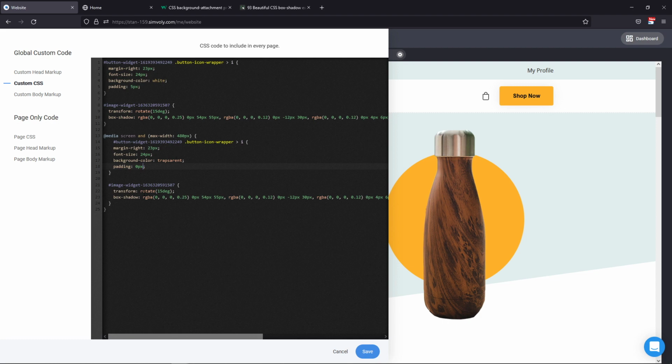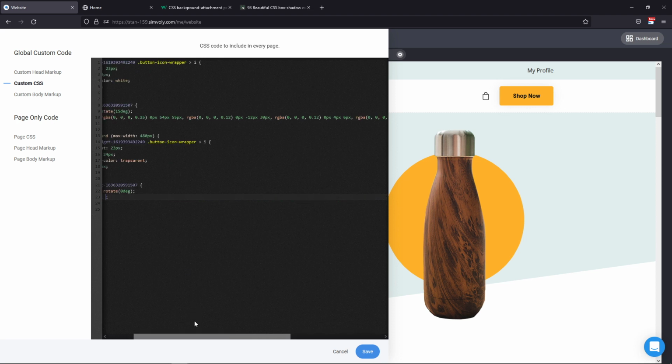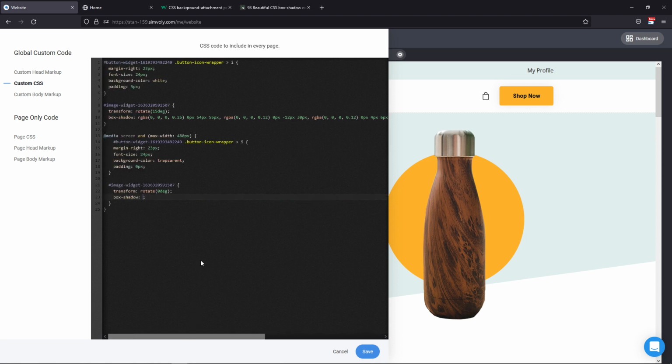For the transform rotation, we can change it to 0 degrees, and for box shadow, all you need to do is delete the whole thing and just add none. So we have no box shadow. We just delete the box shadow that we added from the desktop. Again, this would be applied for the desktop normally, and this will only be for whatever is under the 480 pixel screen resolution.